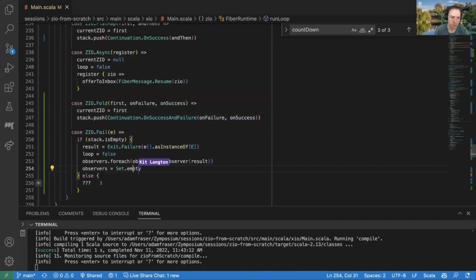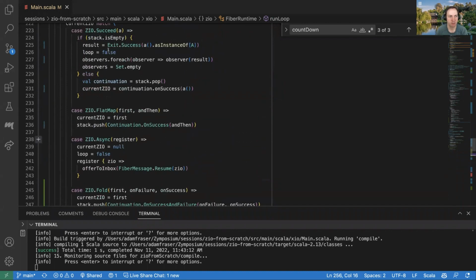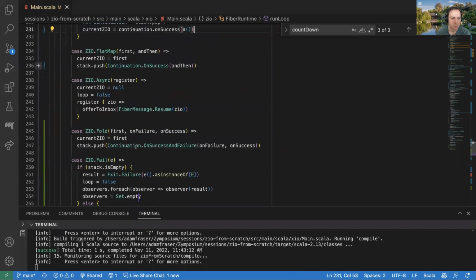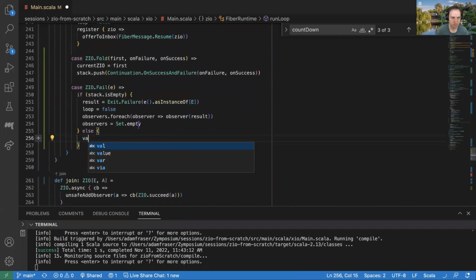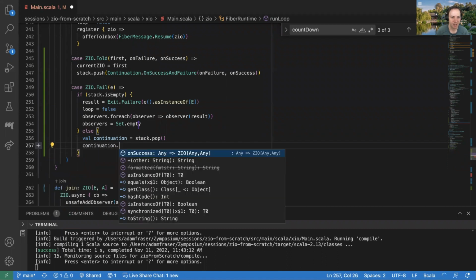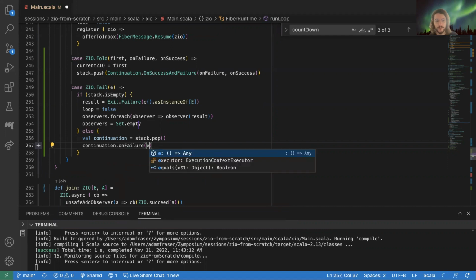Now here is where we potentially have to do a little bit more work. If we go back to flat map, what we did in this case is we said, if the stack's not empty, then we get the next thing off the stack and call that on the result. We know that whatever's on the stack always has the ability to handle a success. Now, the problem down here is I want to do something like val continuation = stack.pop, and then, well, I don't quite want to do that. But what I want to do, and this is not going to compile right now, is basically that.